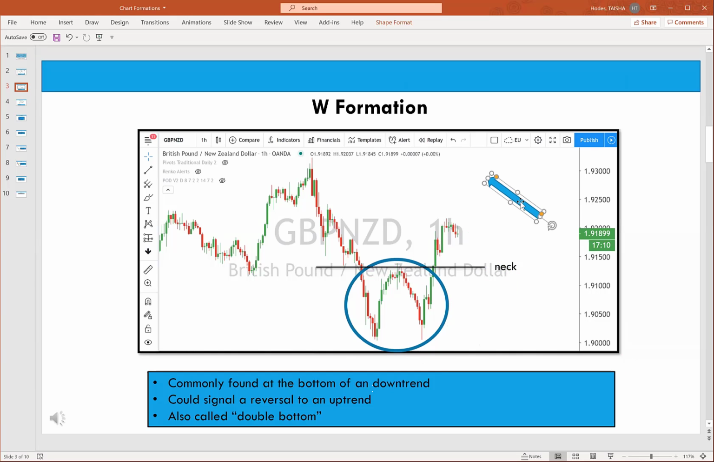All right, so M formation at the top of a trend, signaling a downtrend. W formation here at the bottom, signaling an uptrend.